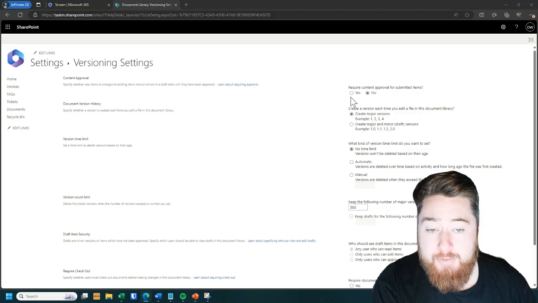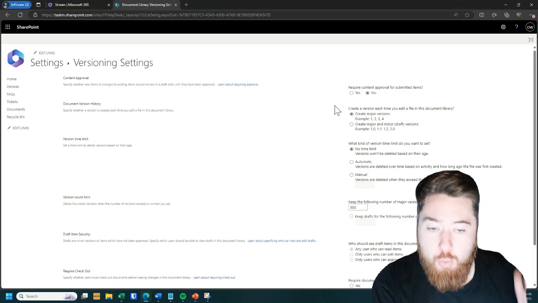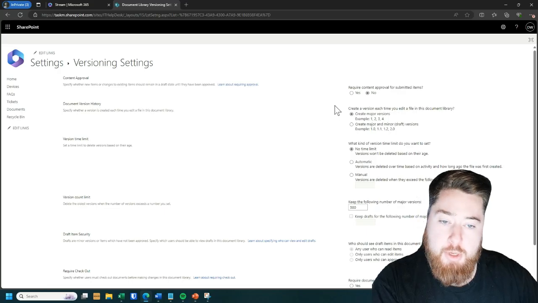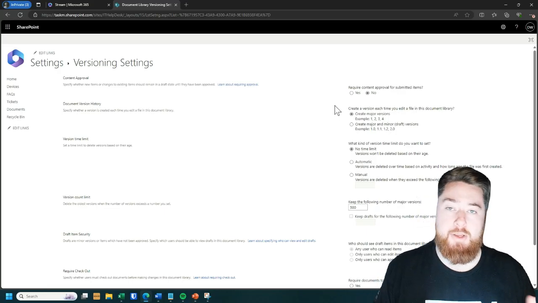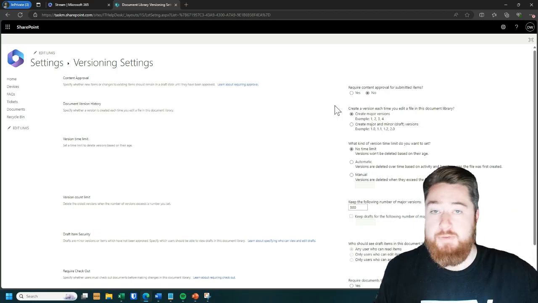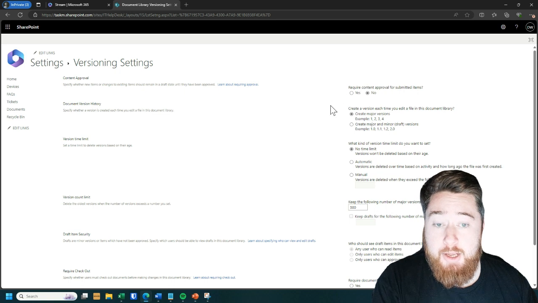So the first option we have is require content approval for submitted items. Now, this can be quite useful if you're making sure that when documents are going through individual versions, especially when they're getting published from, say, a minor version to a major version, you might want to have approval for that. So you can choose that if you wanted to.